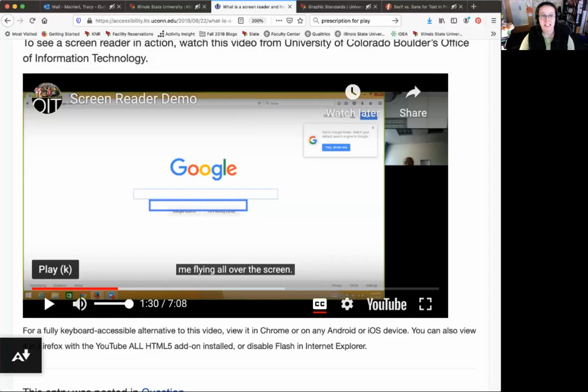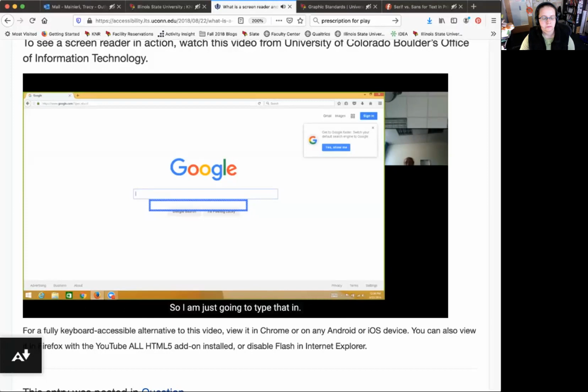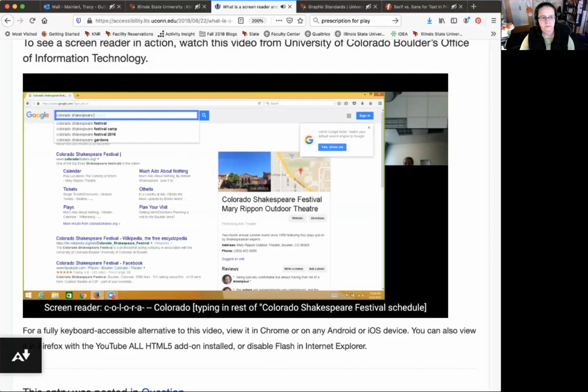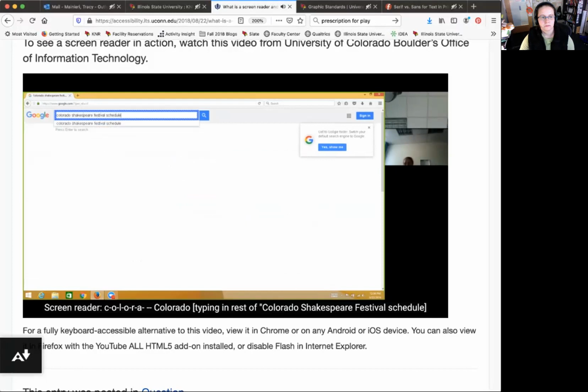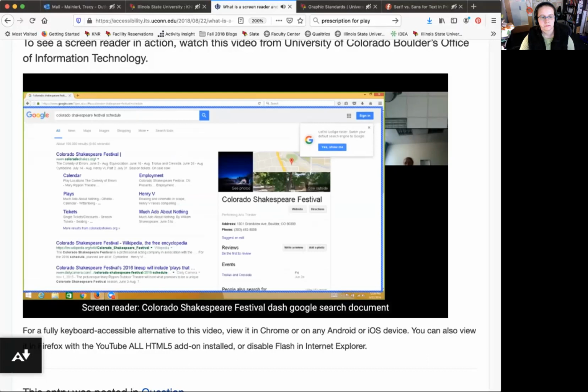So here she is. And again, she's doing a search on Google, but the concept is the same. So what I'm going to do, I'm going to search for the calendar for the Colorado Shakespeare Festival. So I'm just going to type that in. Colorado. Festival. State S. And then I'm going to hit enter. Colorado Shakespeare Festival Google search document. And so now it's still in the focus mode. I'm going to take it out by doing escape.